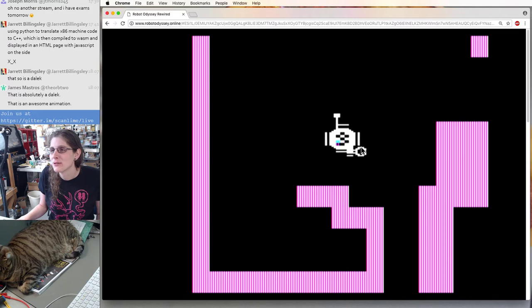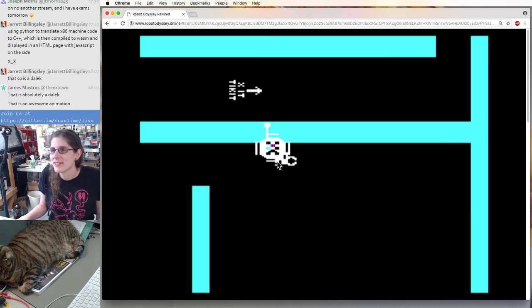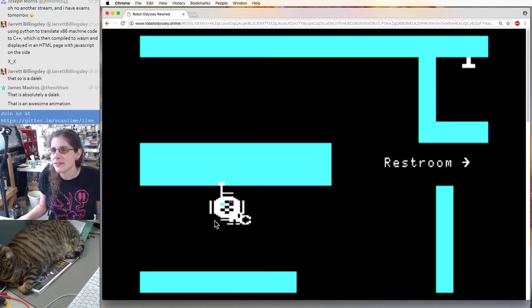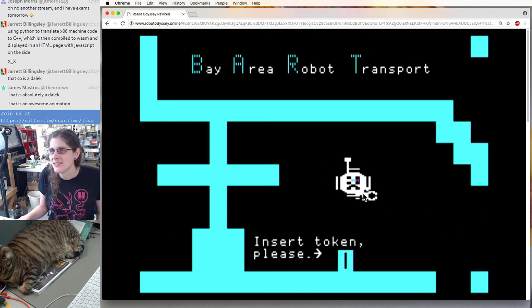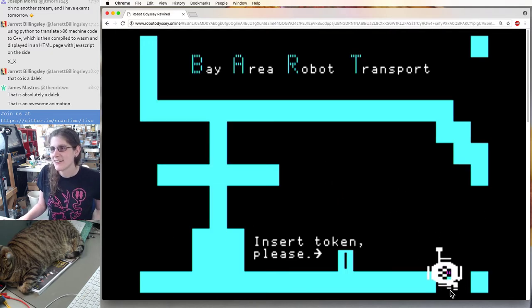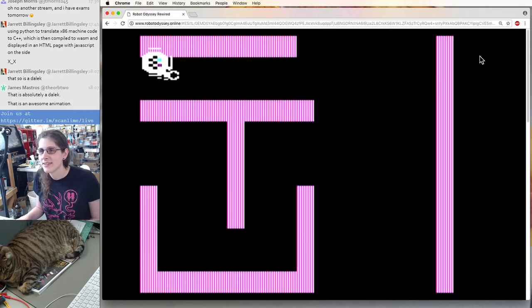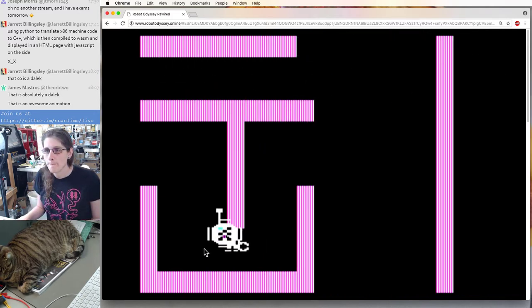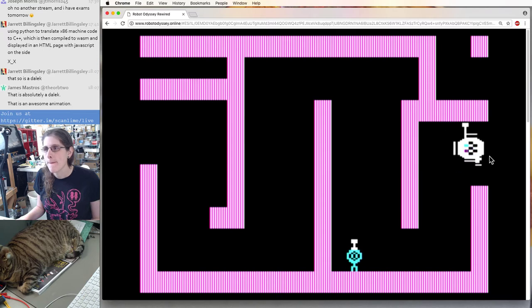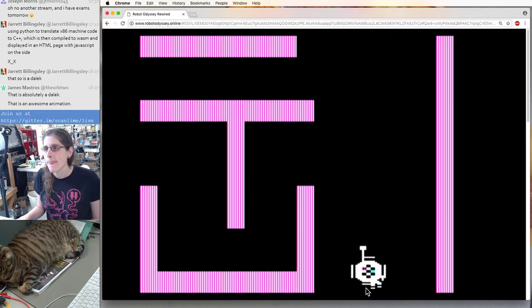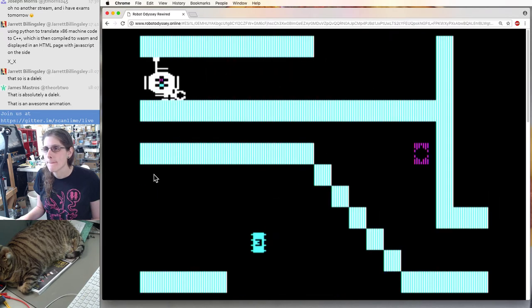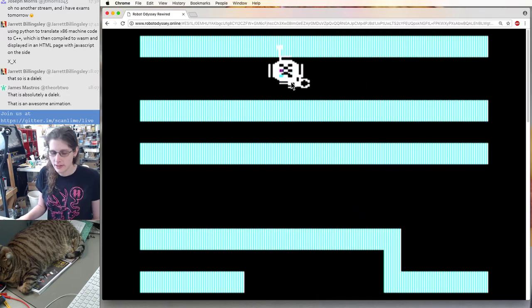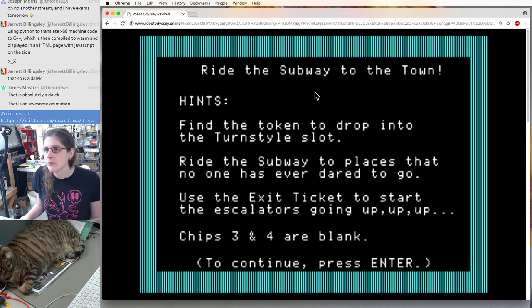Alright, so we just came out through the toilet, because we were just in the sewer, and now we're in the BART station. So, oh yeah, what is the help text for this level like? Ride the subway to the town. Find the token, ride the subway, use the exit ticket.